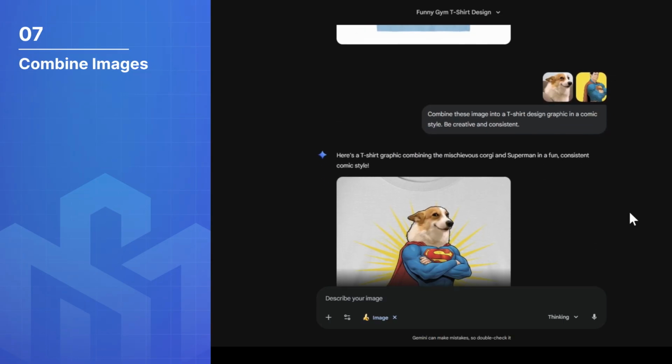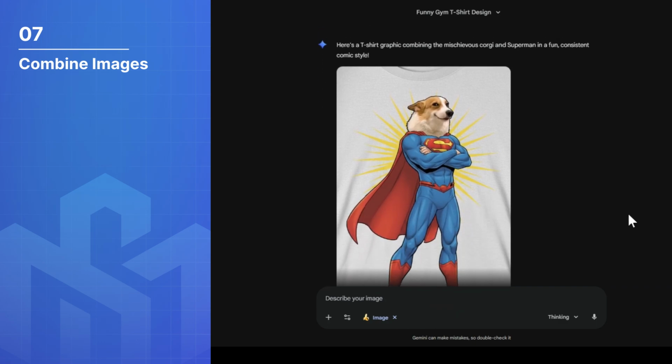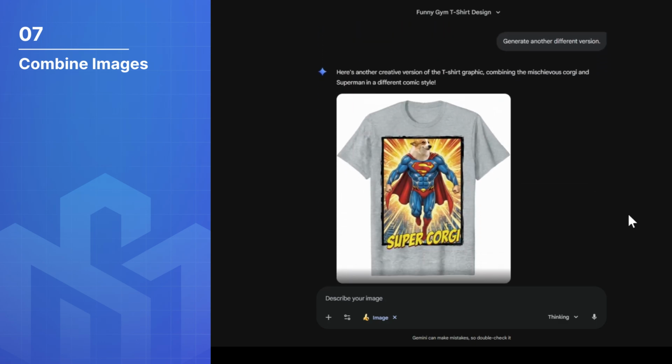And finally, tip number 7. If you want to get weird, combine images. Upload 2 random things, like a dog and a figure, and tell it to merge them in a comic style.